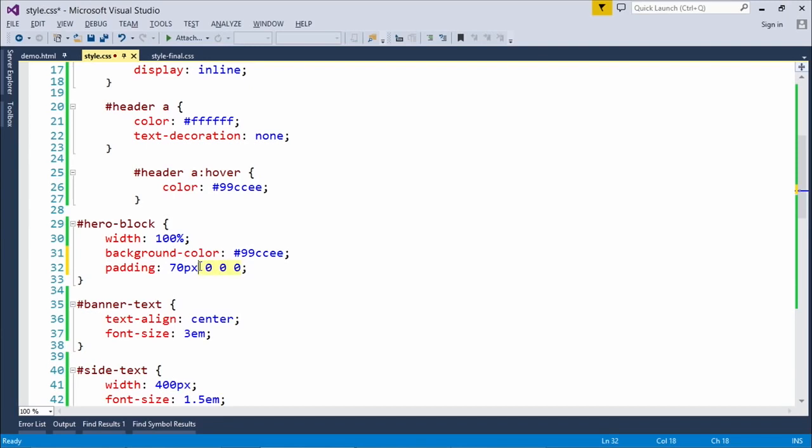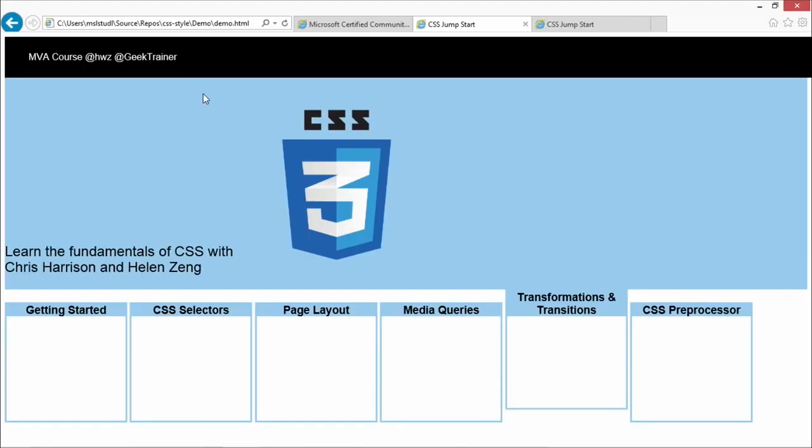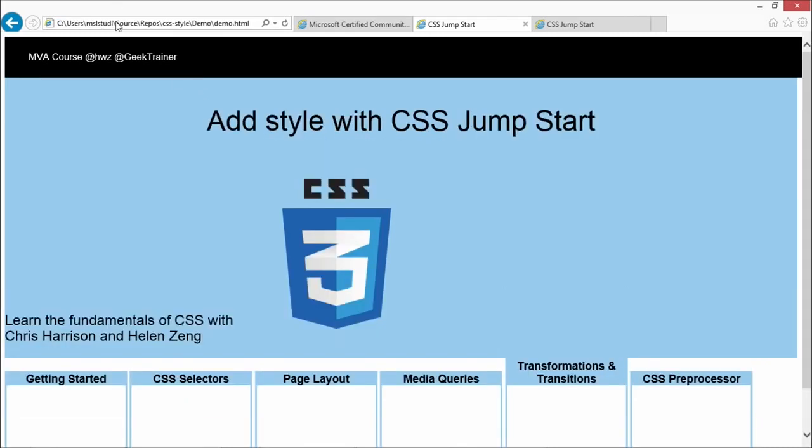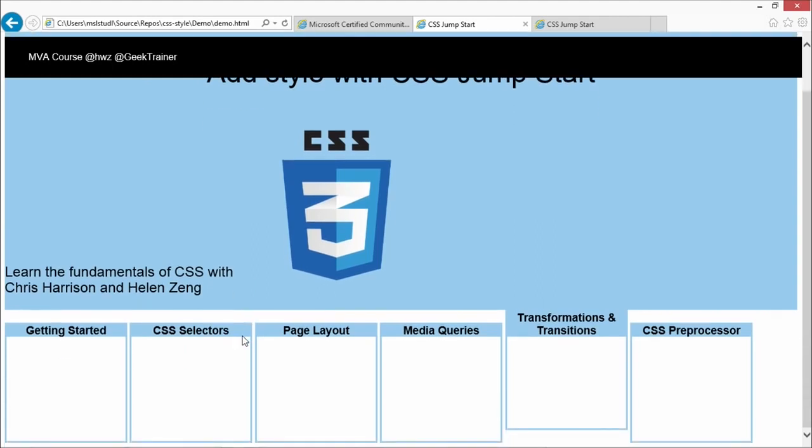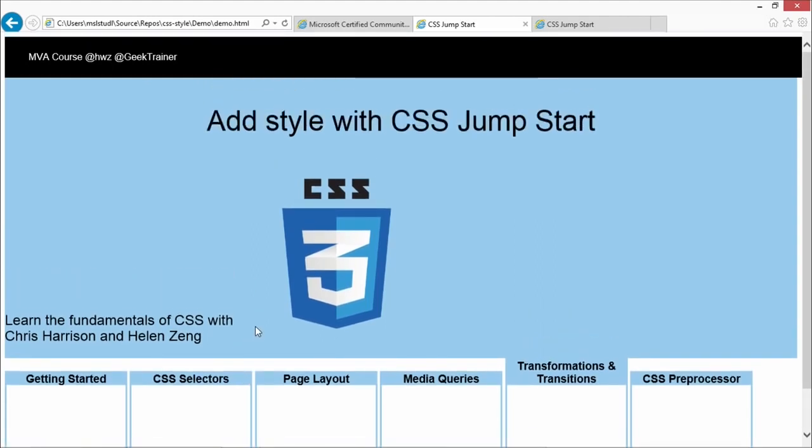Yeah. But if you omit the other numbers, that gives you a 70 pixel padding all around, on all 4 sides. Whereas if you set each side separately, it'll know that you want them to be different. In our case, it won't matter too much, but I'm going to set it like this because that makes sense to me. And now we can see add style with CSS. Exactly. And that's pushed everything else down on the page, which is exactly what we're looking for.